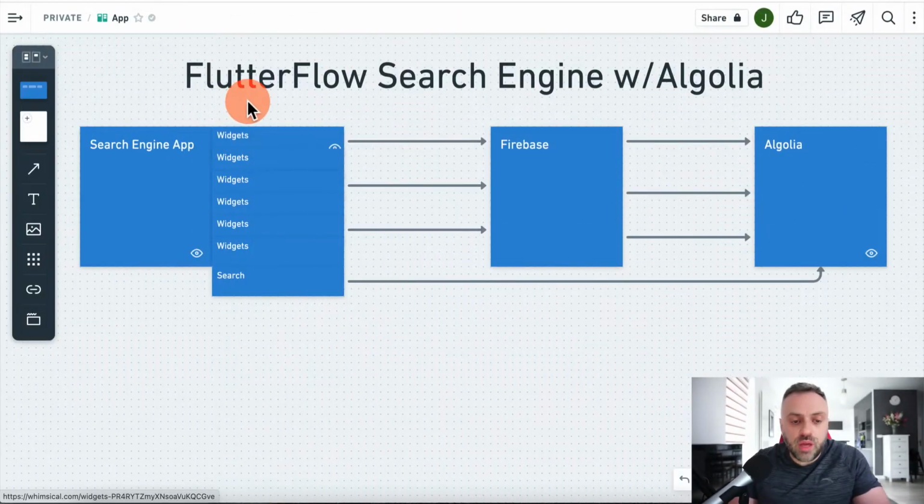Okay, so here we have a diagram of the app we're going to be building. This is going to be a FlutterFlow search engine, and we're going to be implementing Algolia. This is a really cool system for search, and I'm going to talk about it in just a second.